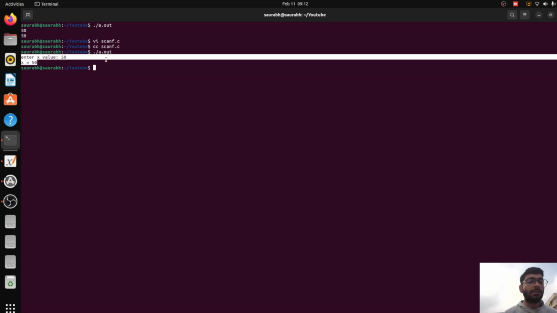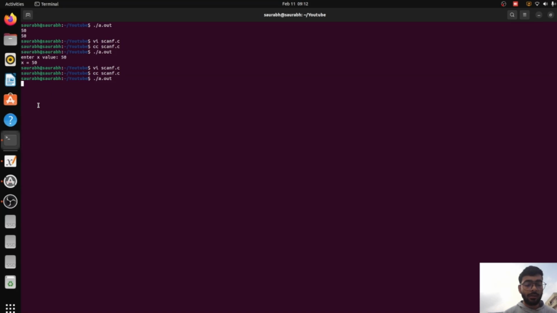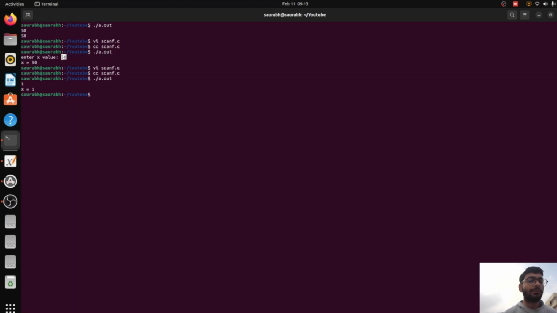In the previous code, if I comment this, see, the cursor is waiting, but I am not writing the code. Okay, now I as a user am using this executable file, so I don't know what to enter. So that is the reason I want to say here enter x value. So the user understands, okay, I need to enter this x value, and after that the x value is assigned, like x is equal to 1.